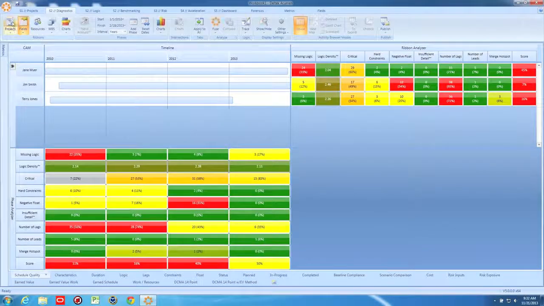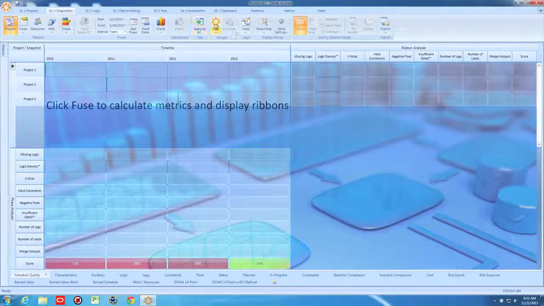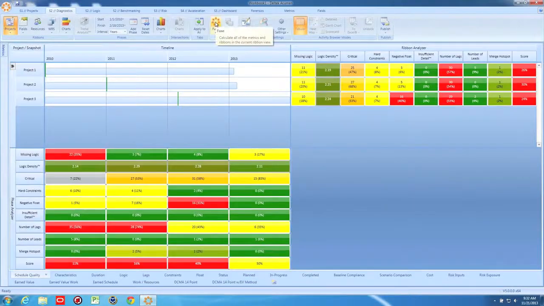So let's go back to the main screen here. We know action item number 1: meeting with Jim Smith to discuss lags, negative float, and other schedule quality items. As his score is improved, our portfolio score is improved. There's a seldom used feature in Fuse. In fact, I didn't even know about this feature until about 3 months ago.